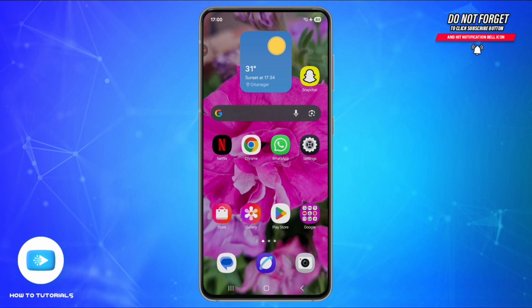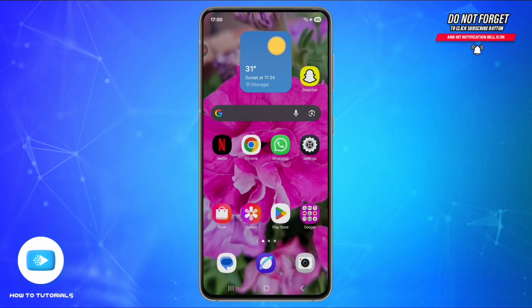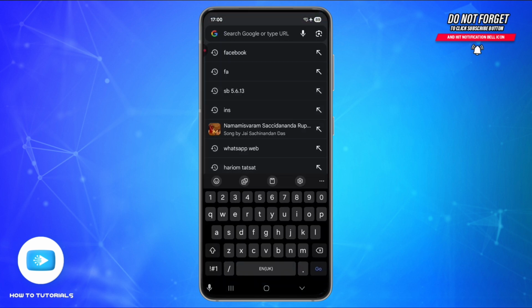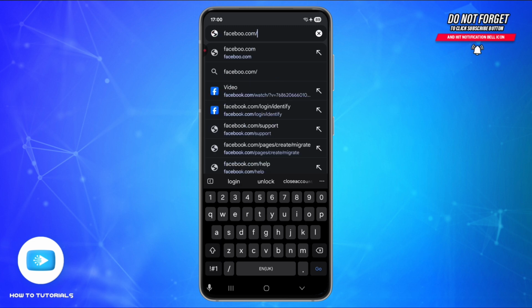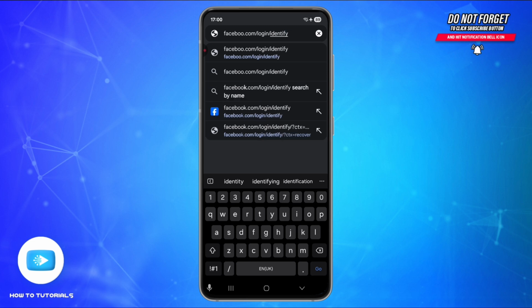Getting the message your Facebook login is blocked due to suspicious activity? Don't worry, here's how to fix it. First, you need to verify your identity. For that, open your browser and simply go to facebook.com/login/identify and follow the steps to confirm your identity. Use the email or phone number linked to your account.